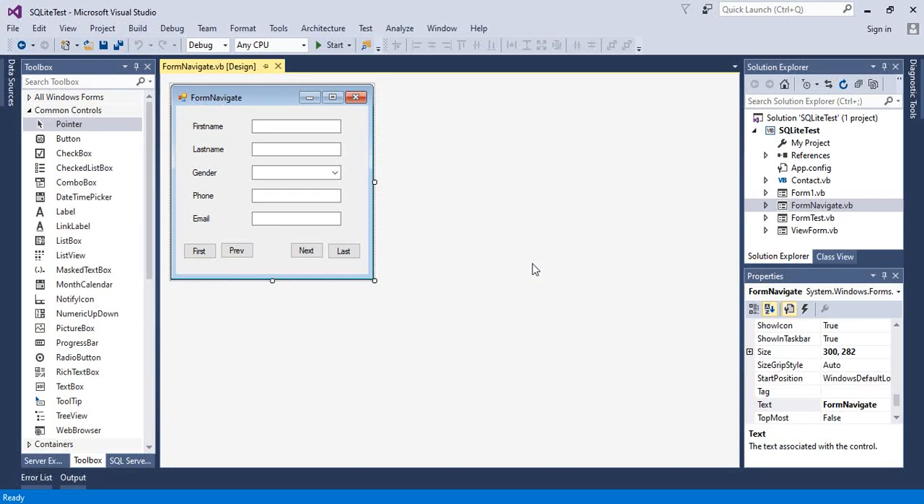Welcome to today's tutorial, where we will learn about control binding, whereby we are going to bind our controls with data from our SQLite database. In our case, we'll use the contacts table that we created in earlier tutorials. As you can see, we've got a form with various controls, and here we've got the first button, the button named first.